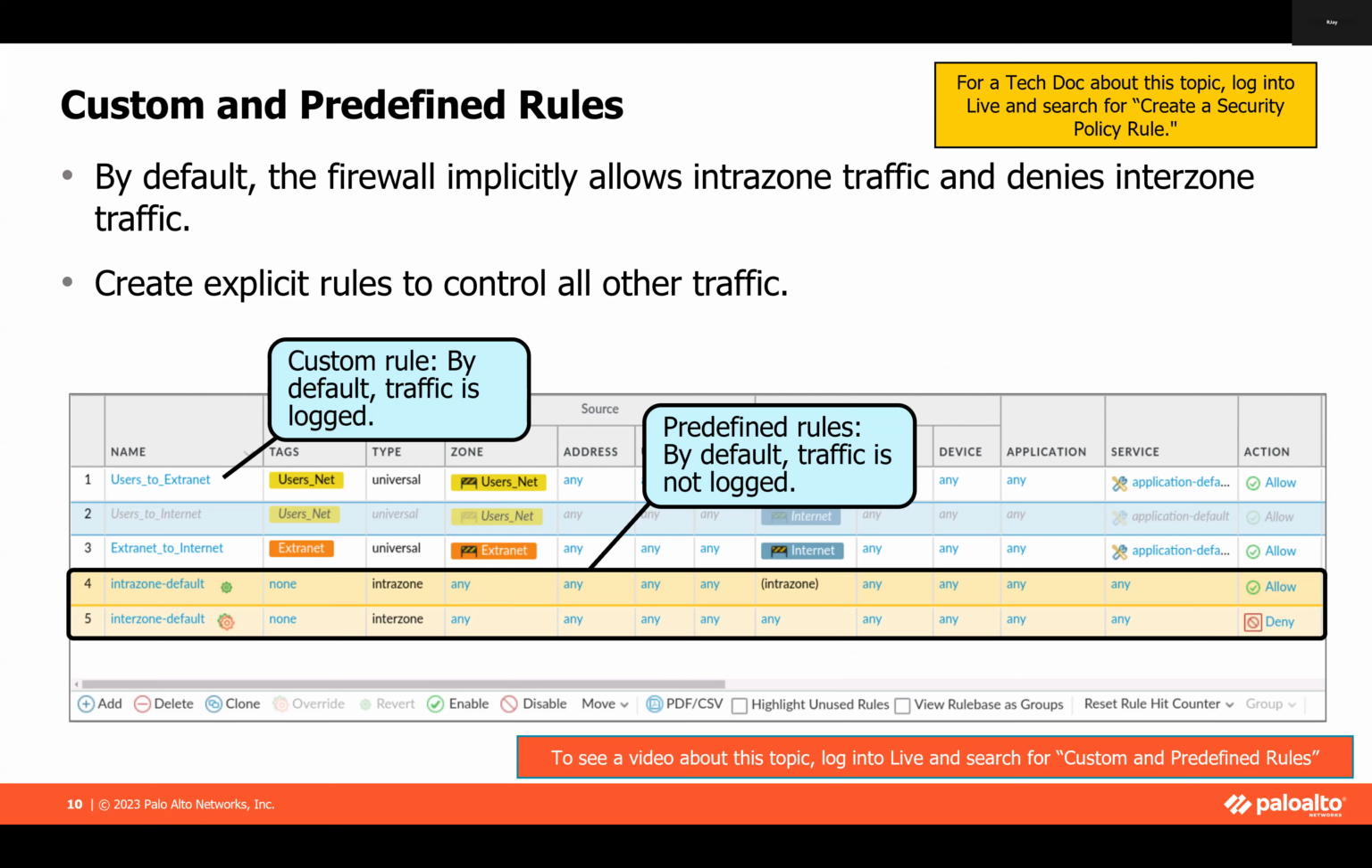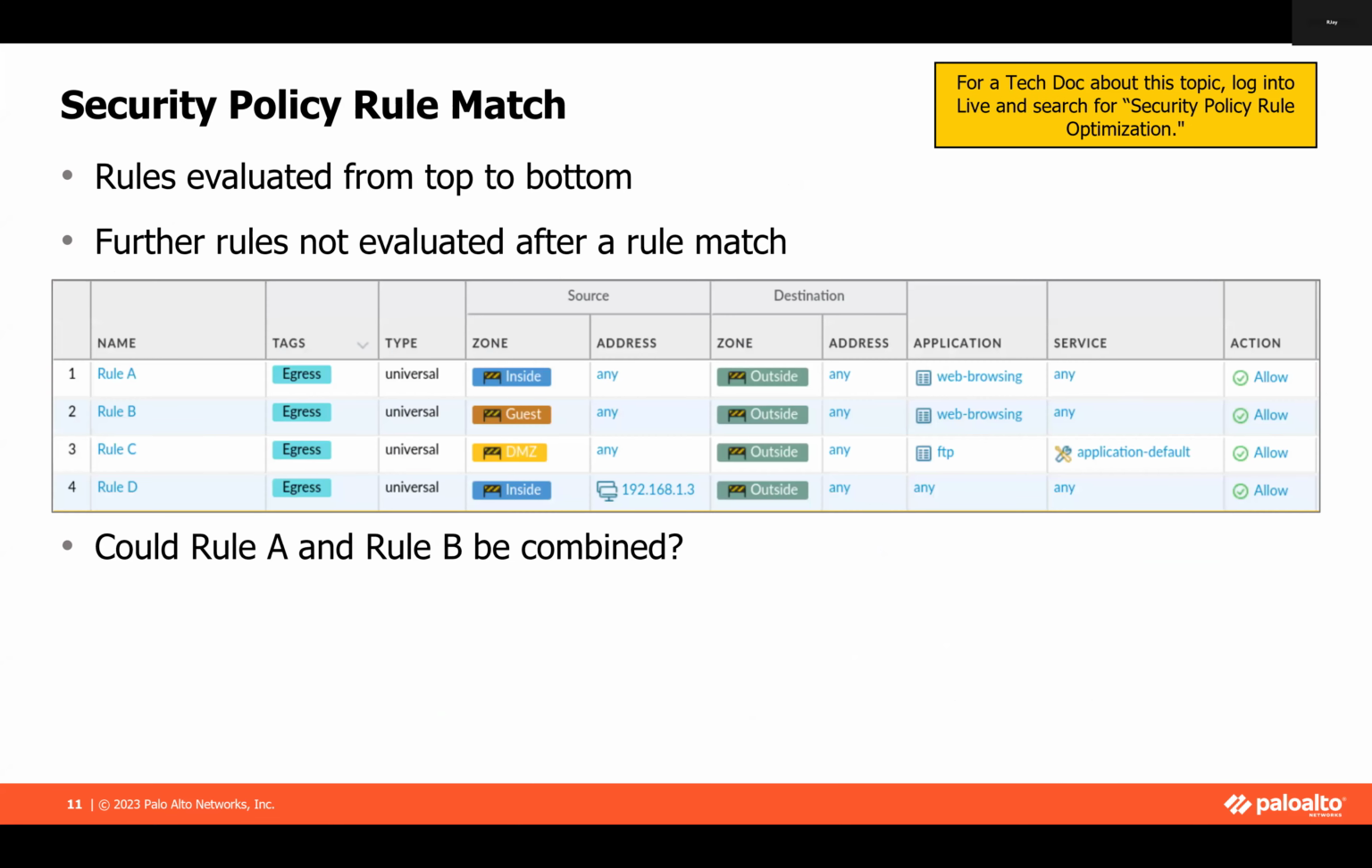All right. When you get a security rule match, those rules, again, are evaluated from top to the bottom. So further rules are not evaluated once something matches. And so in this case, you have rule A, B, C, D. Could rule A and B be combined in this particular case? You guys take a look at this.